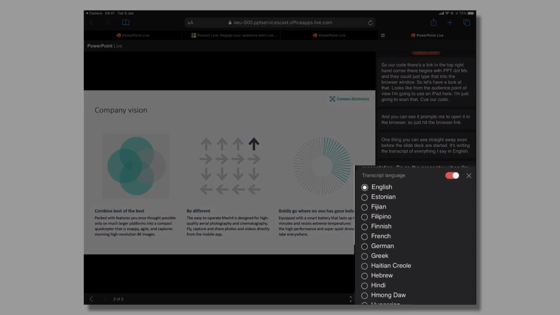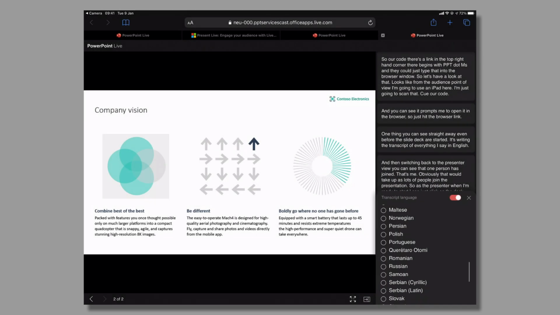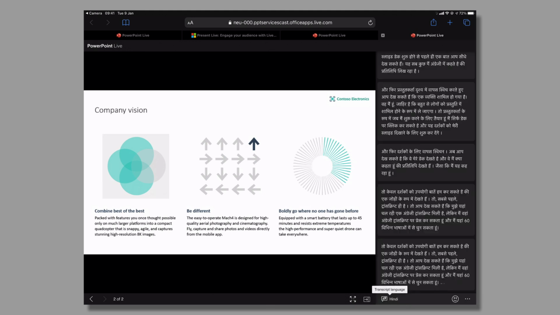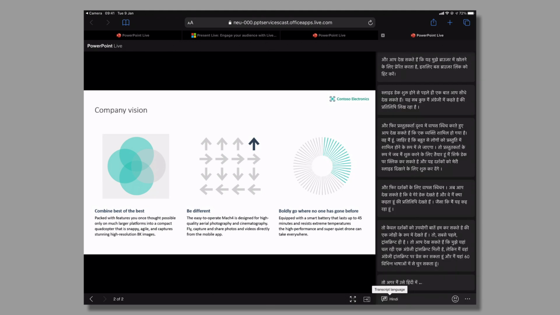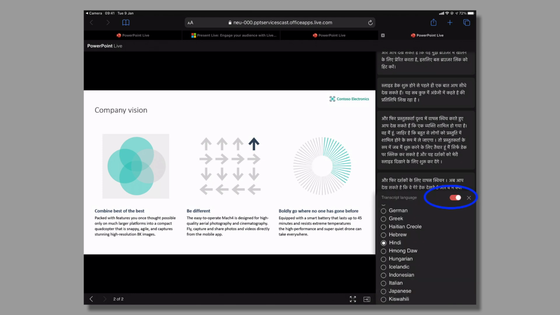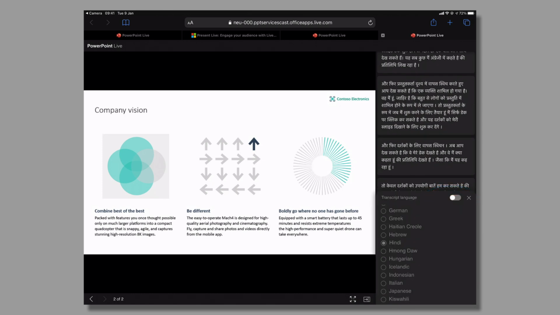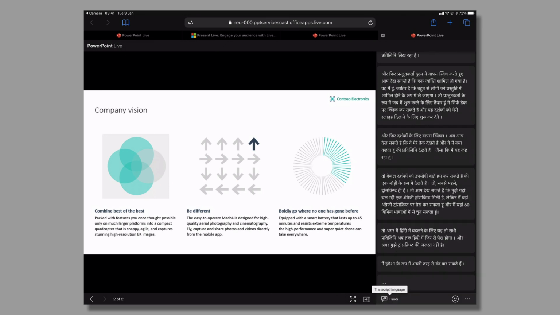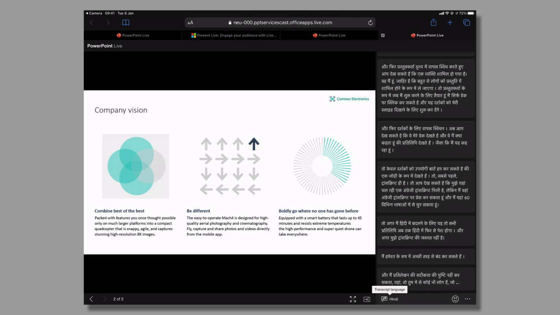I can choose from 60 different languages here. If I was to change that to Hindi, it would then re-present all the transcripts so far in Hindi. And if I don't need a transcript, I can always switch it off. I can't vouch for the accuracy of the transcription there, so any of you who are native Hindi speakers, let us know if that makes sense to you or not.